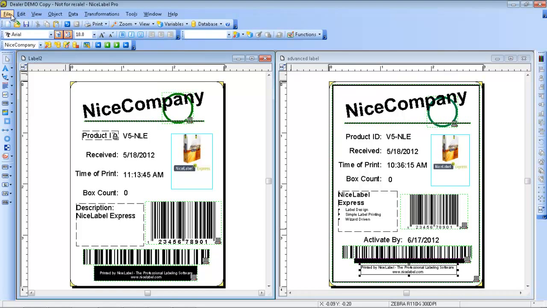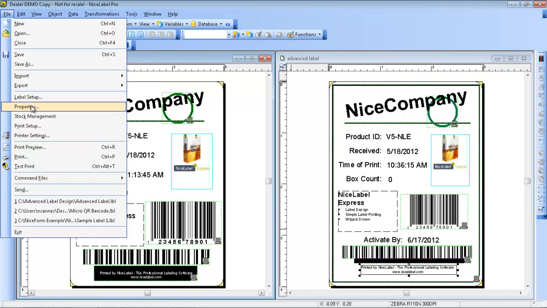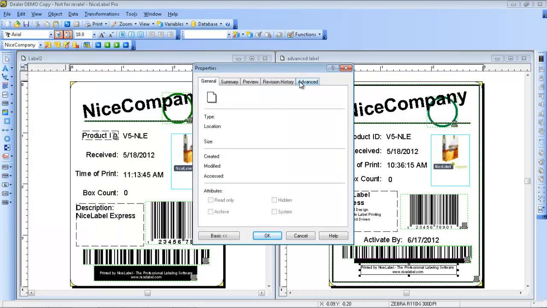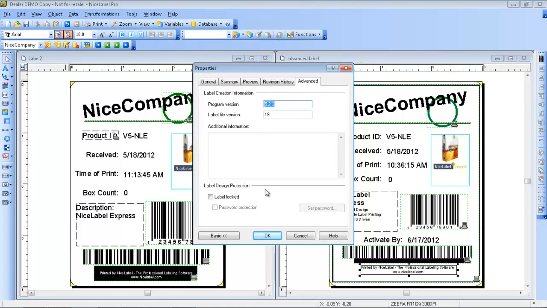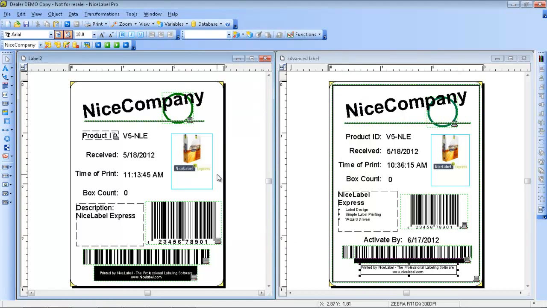Another layer of defense, going to the File menu, click on Properties, go way over to Advanced, and you click on Label Locked, Password Protection, and you can set your password so you can't unlock this label unless you have the password for it. So perfect for compliance labels. So if you're a supplier, you have this label dialed in for JCPenney, and you can just lock everything down, set a password, and then you're safe from people making changes to it or making it out of compliance so you wouldn't get a chargeback.